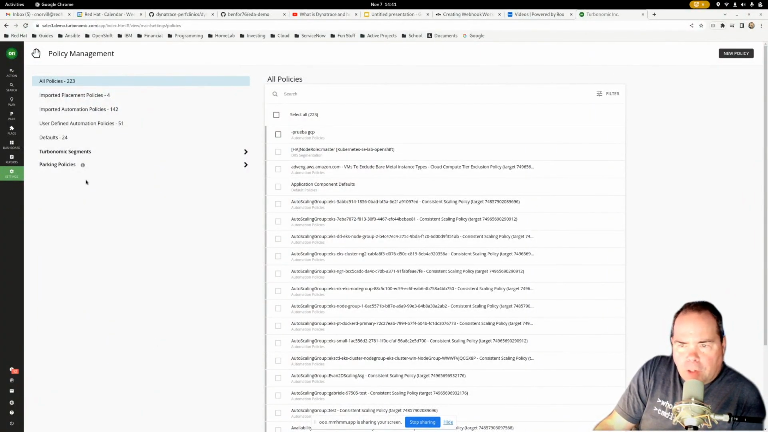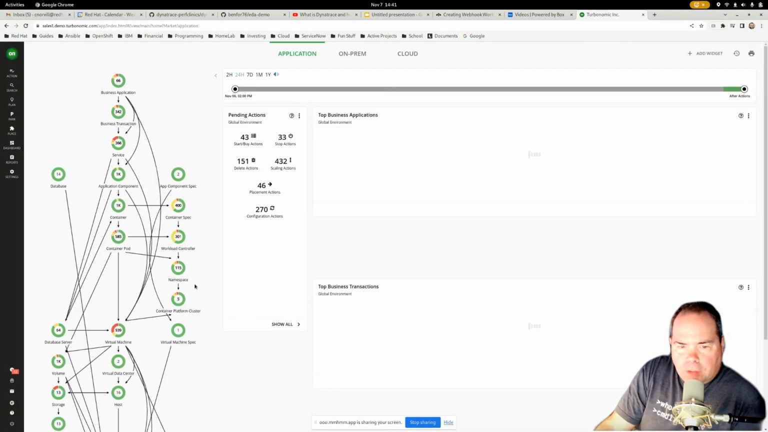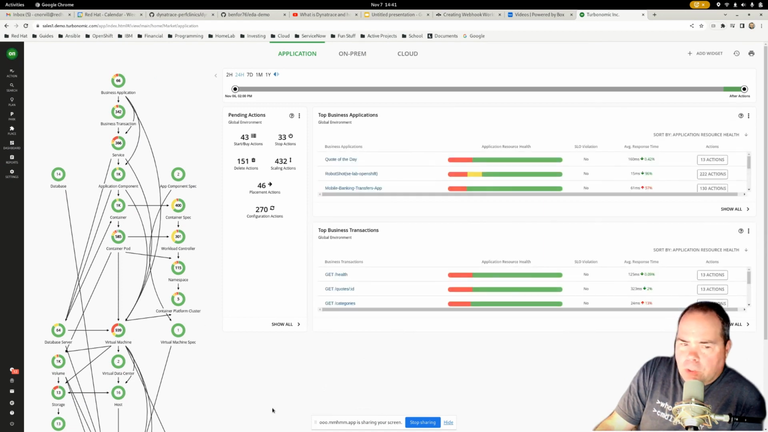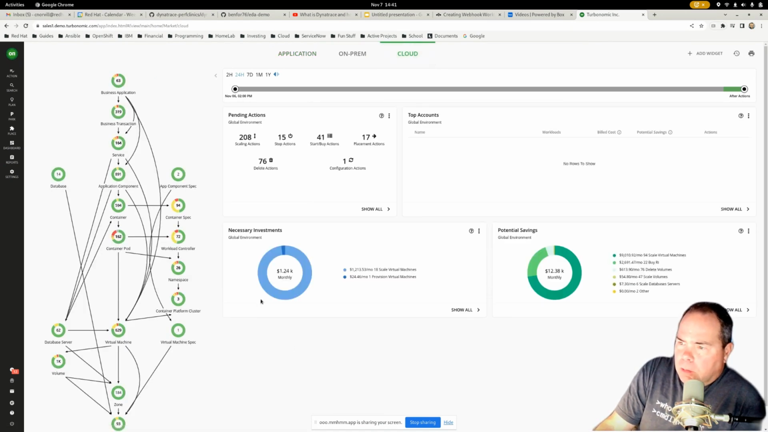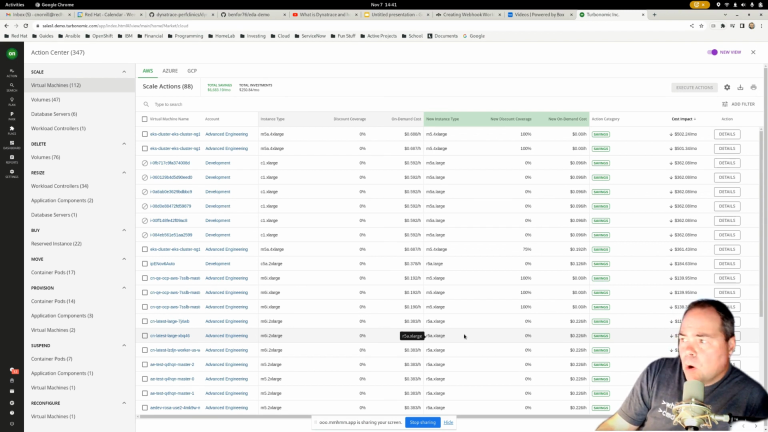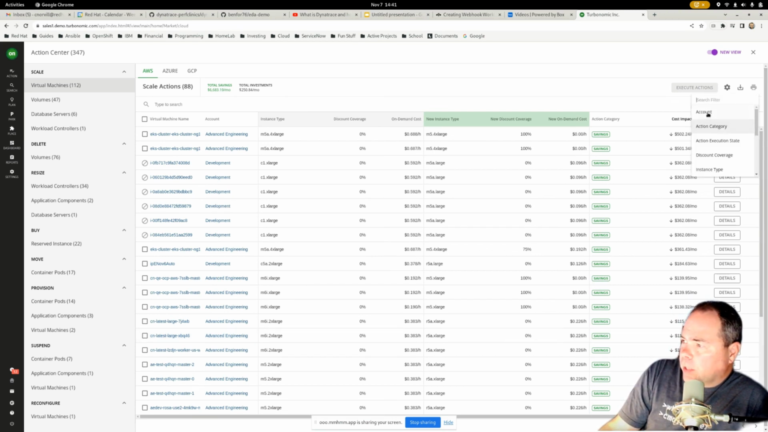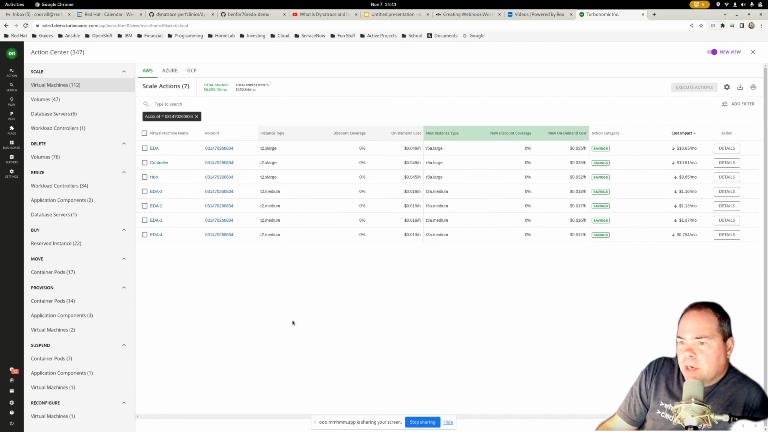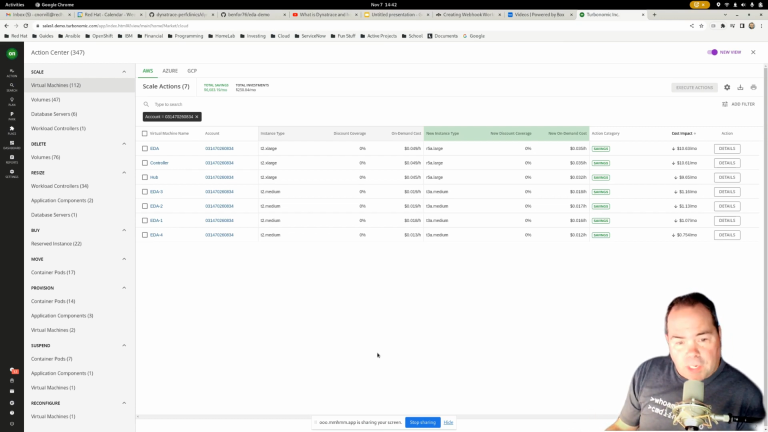So now we should be able to go back to our Turbonomic dashboard. What we want to do is we want to look at our cloud and we want to look at our scaling actions. And these are all the scaling actions that Turbonomic is recommending, but we're only interested in our scaling actions. So we're going to filter this down by my account. So we're going to go to account and we're going to select my account there and we're going to hit apply. And as you can see, we have 7 EC2 instances that Turbonomic is providing some recommendations on.